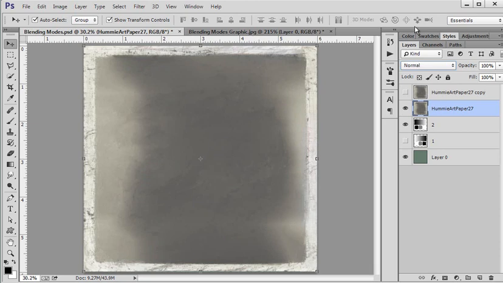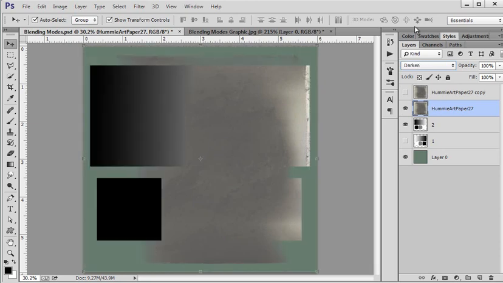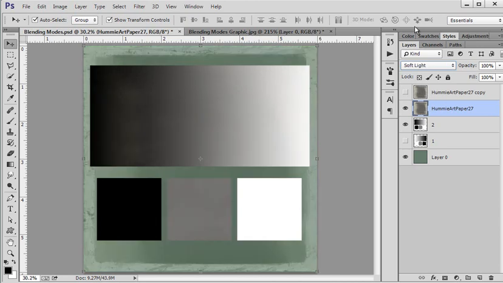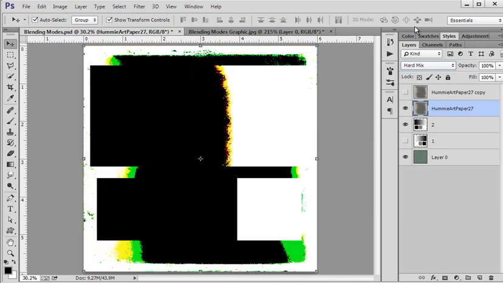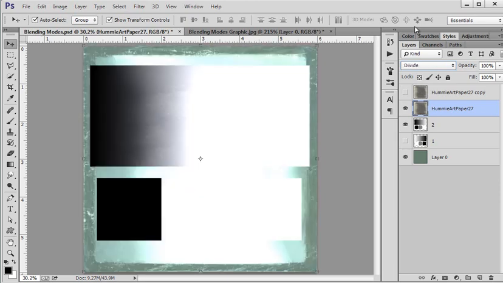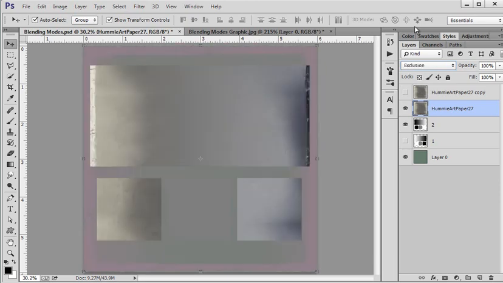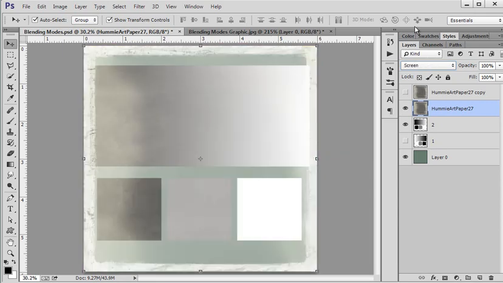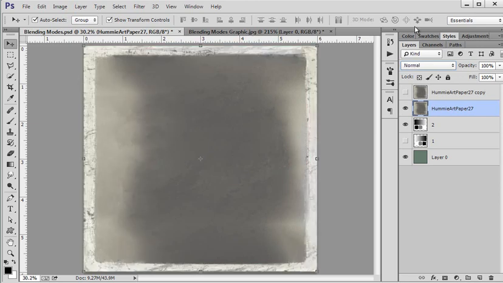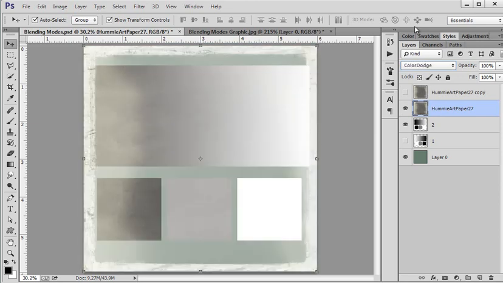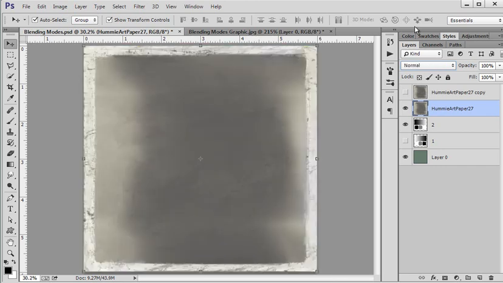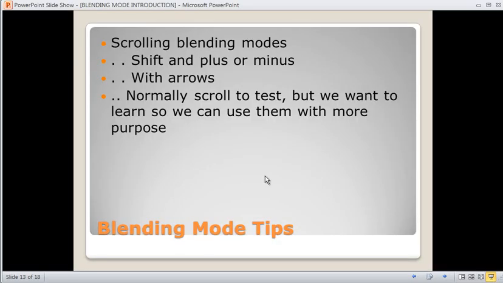So either way, remember that scrolling is a great way to see what each of the blending modes does. This is what a lot of us do when we use our blending modes, is to just scroll until we get one that works. But we want to try to be able to find them with more purpose after these lessons rather than just randomly scrolling. But this is always an option for you. And if you pay attention to it, it will also teach you what we are doing.